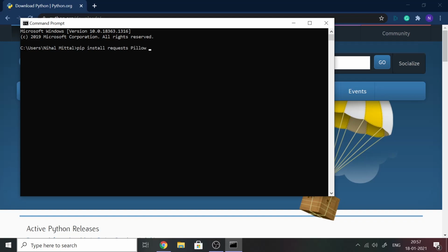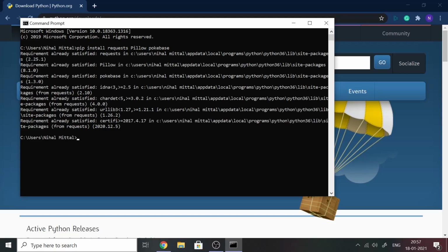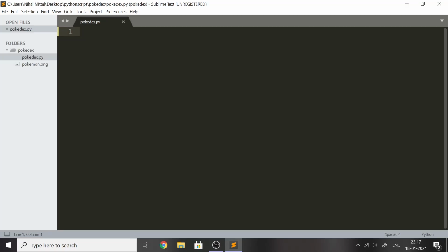Below, it is an image manipulation library. And finally Pokebase, which is an API interface to the Pokemon database. And click on enter. We are now ready to start coding. I have created a file called Pokedex.py and opened it in a text editor. You can use any text editor that you want.